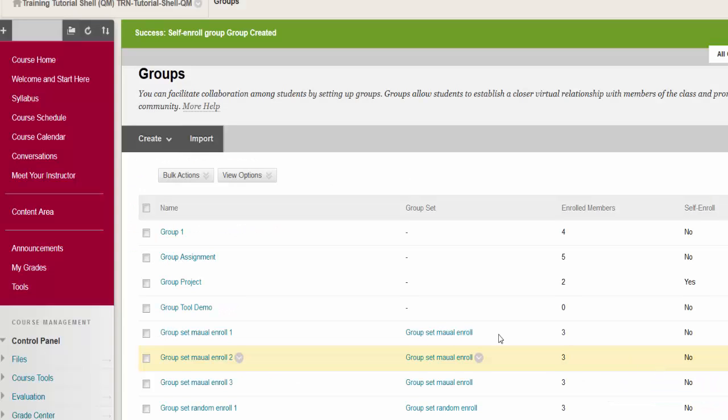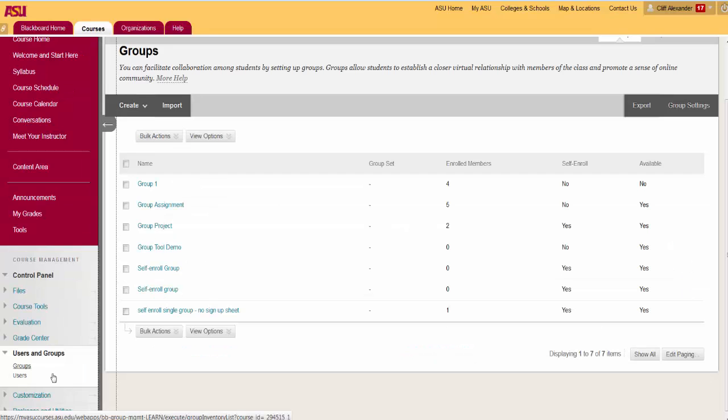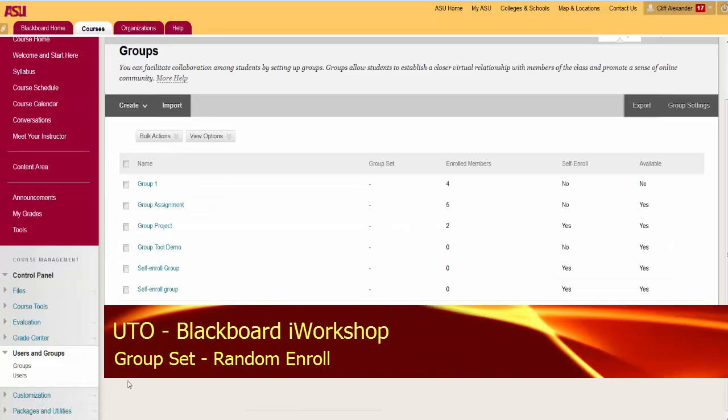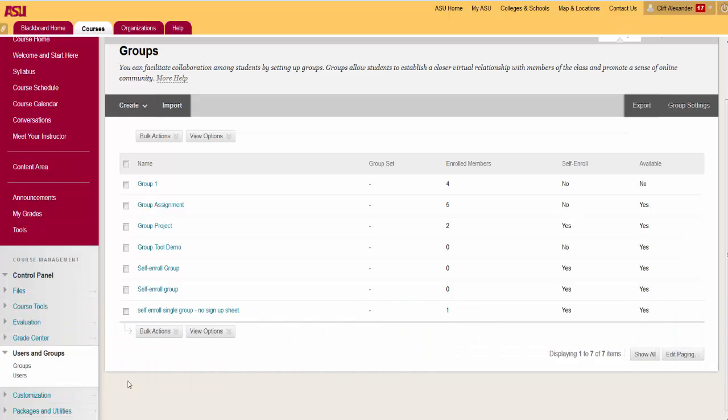You can also create a set of groups all at once. There are three different ways. Group Setup. Random Enroll. First way is to use a random enrollment. The system will randomly enroll your students into different groups it creates. This can be the appropriate approach for the beginning of class with low-stakes assignments where you are still trying to get to know your students.